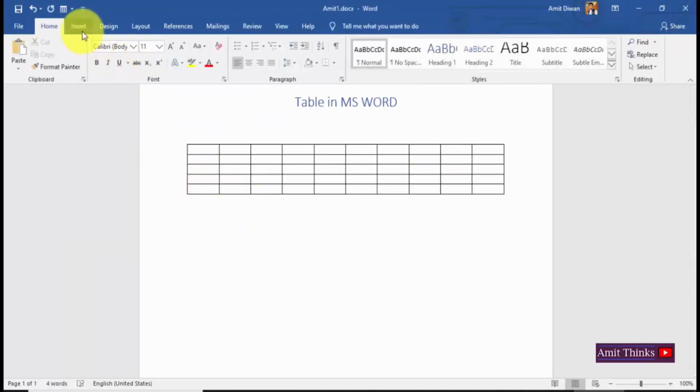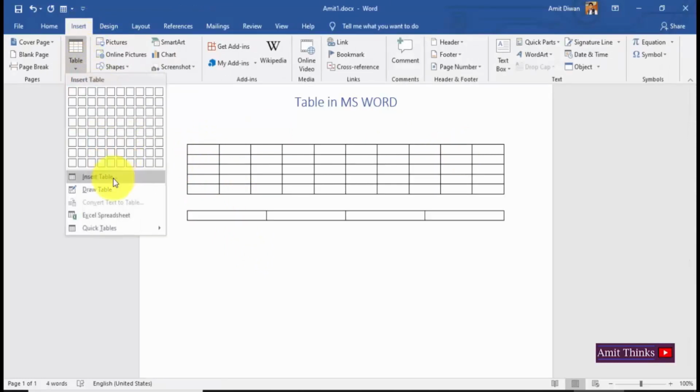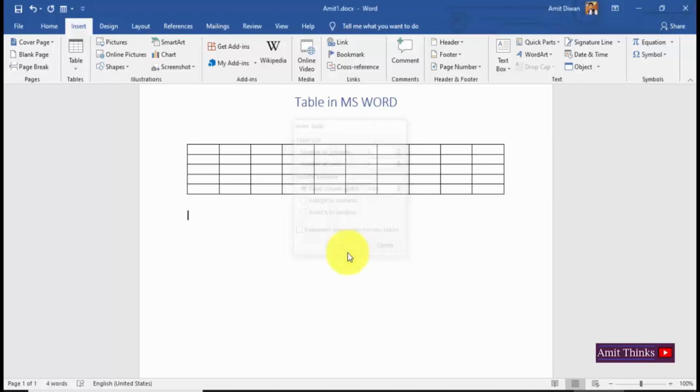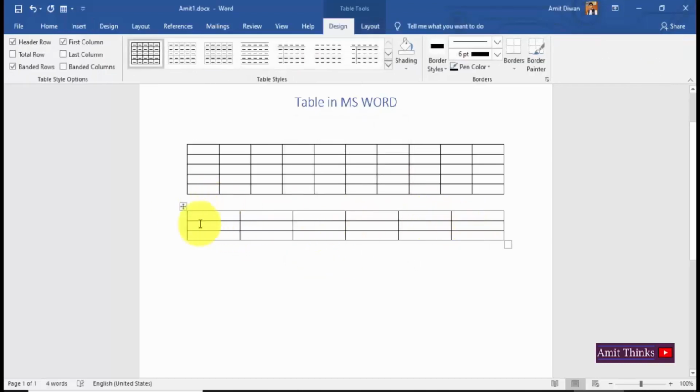So let's create another table using the option, leave this, insert table, under mention the number of columns. Let's say I'll mention 6 columns and 3 rows. On selection, click on OK. Here 6 columns and 3 rows. Table is visible.